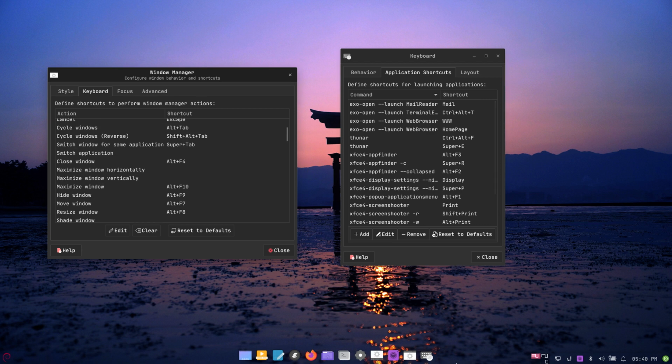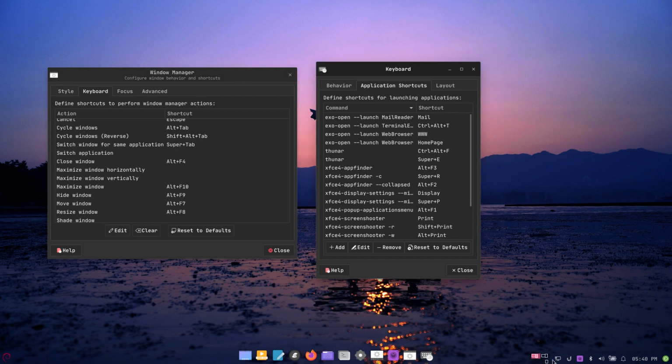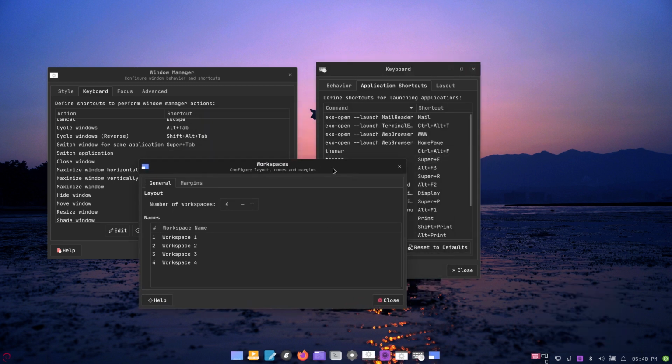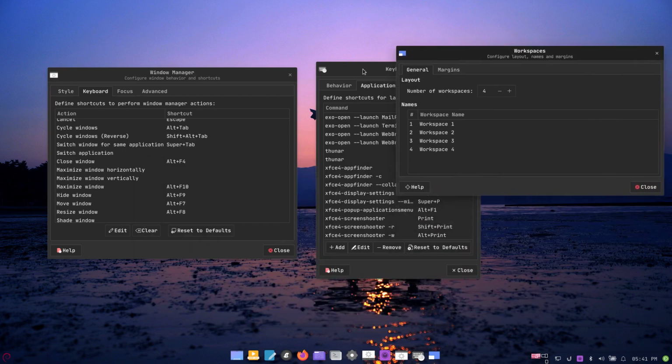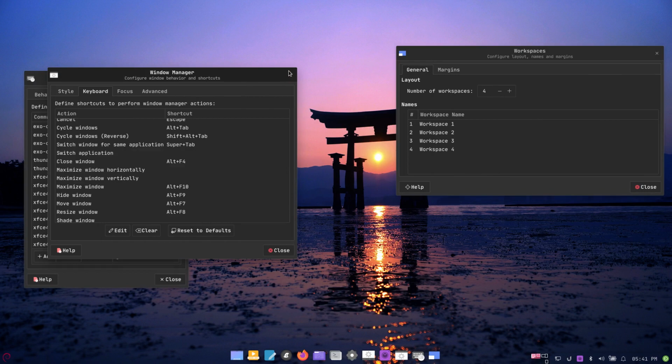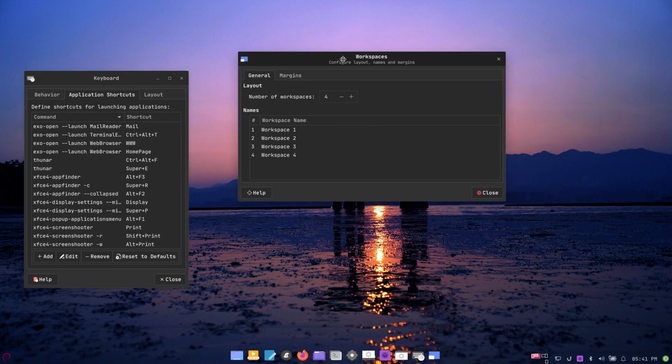Okay? But the very first thing I want to do is, this is a little messy down here. So I want to go over to the workspace switcher, which we have from the very beginning, haven't we? And I want to open up workspace settings. I'm going to move this over here and this over here, and I'm going to close this window manager for now because we really don't need that.